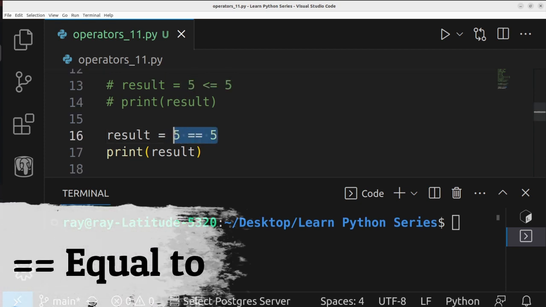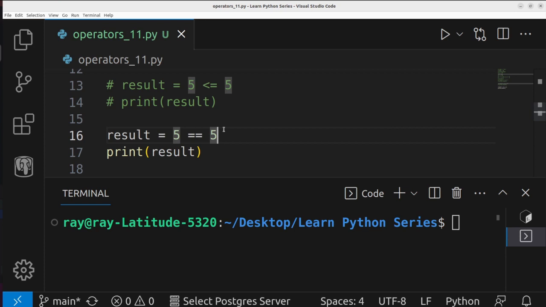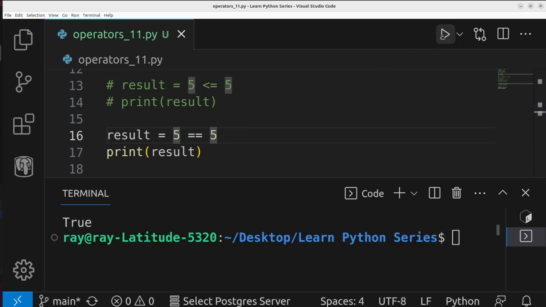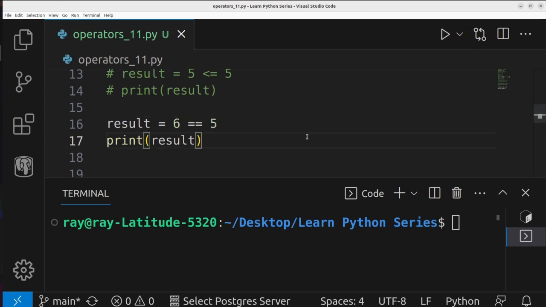The double equal operator checks if the values on both sides are equal. If they are equal, it returns true. If not, it returns false. 5 equals to 5. The expected output is true. Let's change 5 to 6. 6 equals to 5. The result will be false. A single equal sign is used for variable assignment, while a double equal sign performs a check between two values.